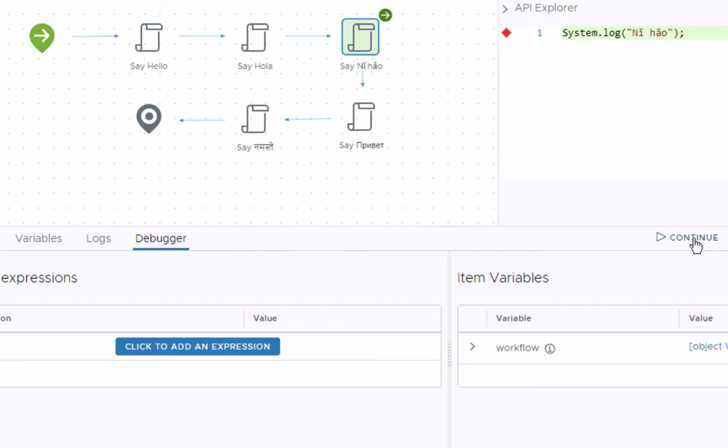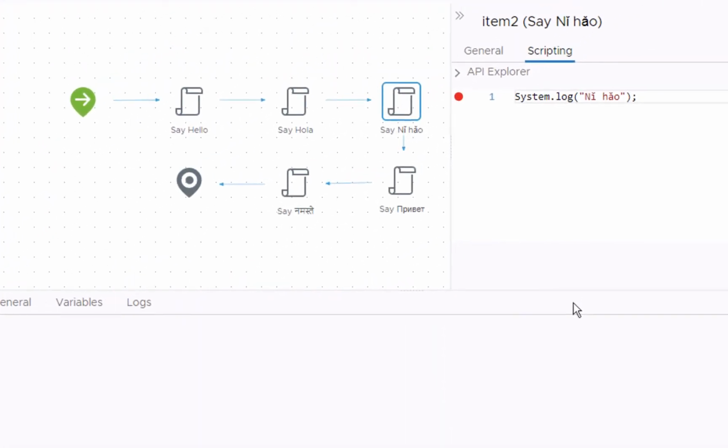And as you can see, in fact, it ran to the next breakpoint. Again, if I click continue again, it will run until the next breakpoint or until it gets to the end of the workflow. So let's actually do that. I click continue again, the workflow starts running once again, and it runs to completion.